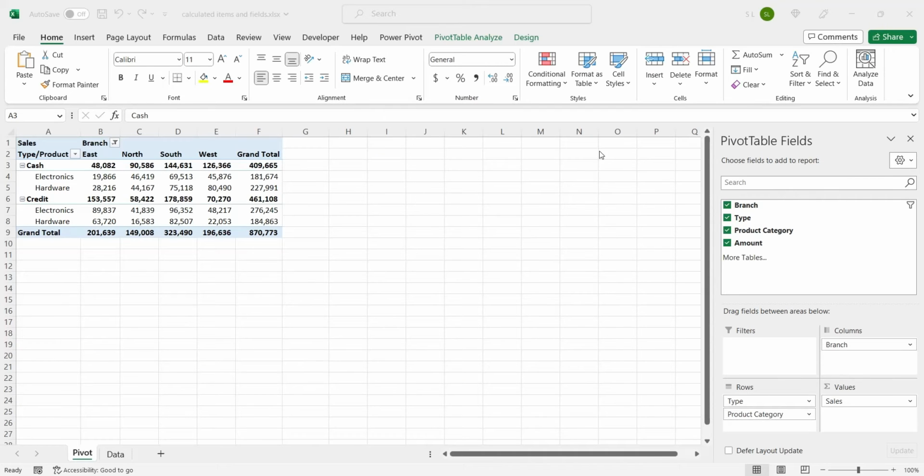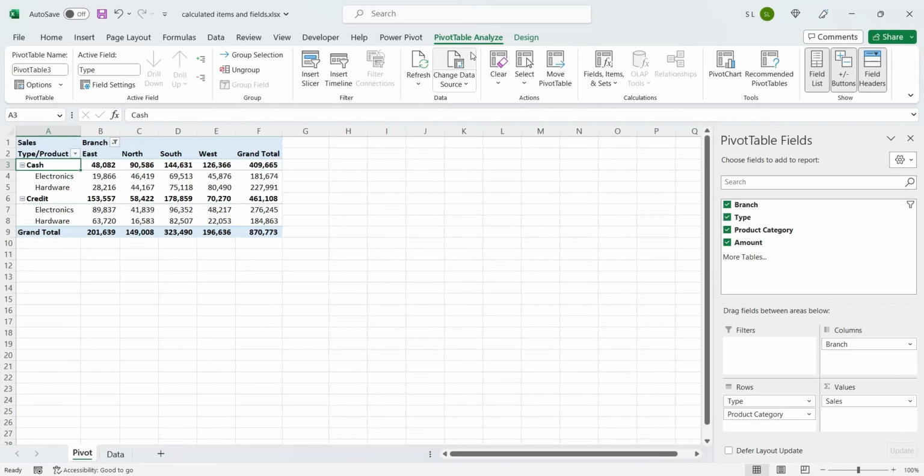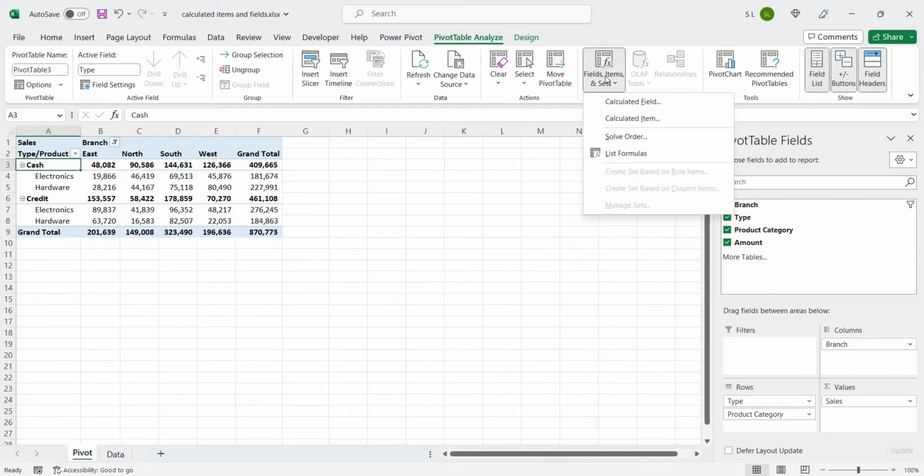We can add calculated fields and items, from Pivot Table Analyze tab. Here, in the Fields, Items and Sets button, there are both options. Let's create a calculated field first.